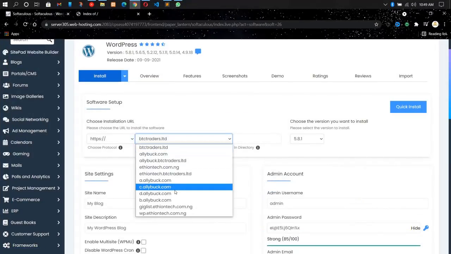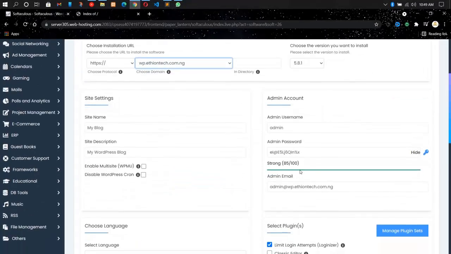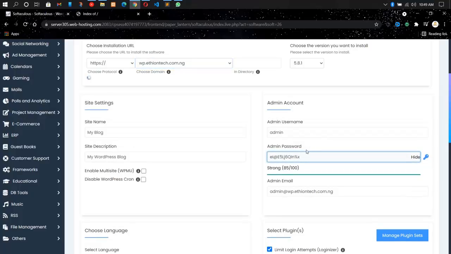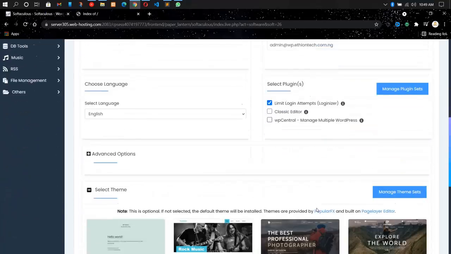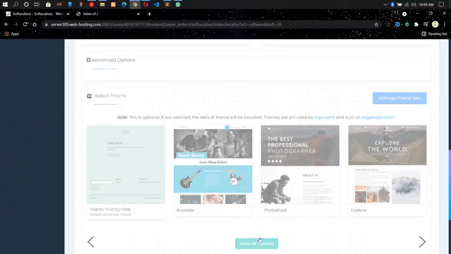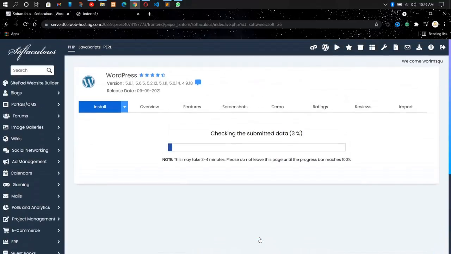Select the domain you want to install WordPress on from the listed domains on your hosting account. Then copy the password provided for the admin credentials, and click Install.